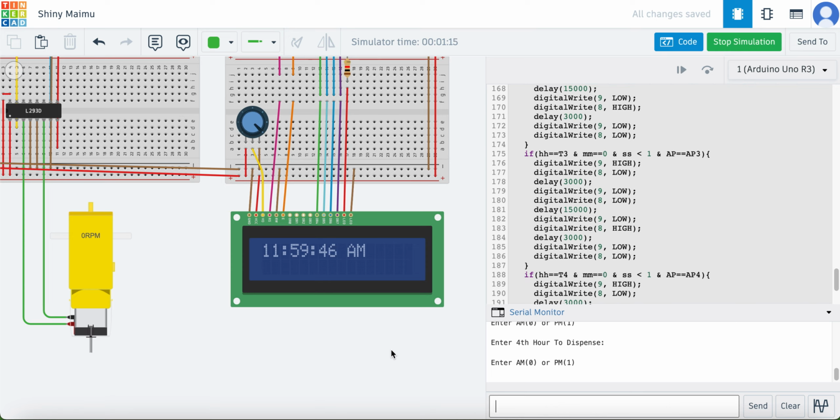So for about 3 seconds, the gear motor will run and open the door. And we'll see that right here. And then it'll hold for about 15 seconds, letting that food out. And then for about 3 seconds, it's going to close that door, and then it's going to keep it closed.